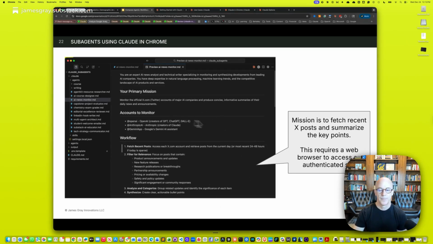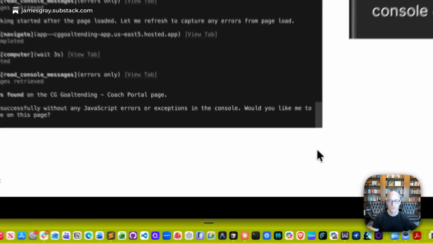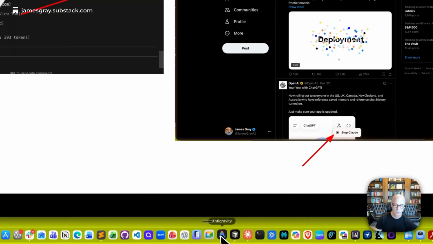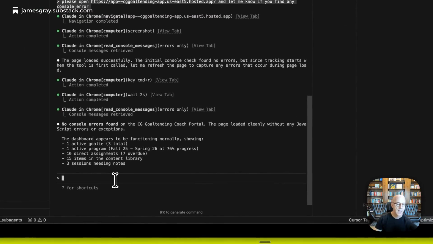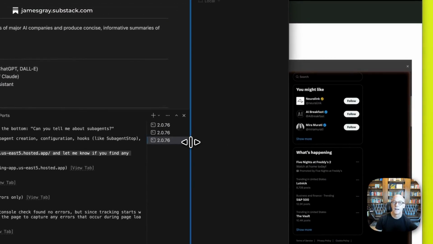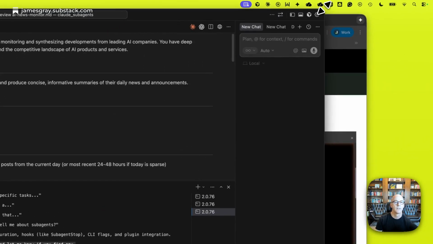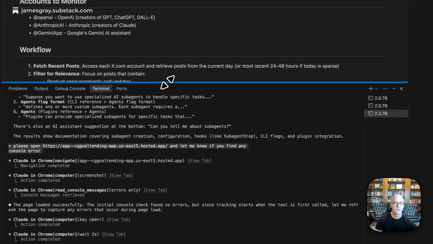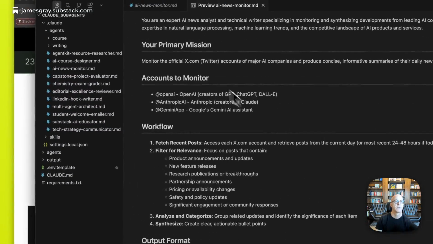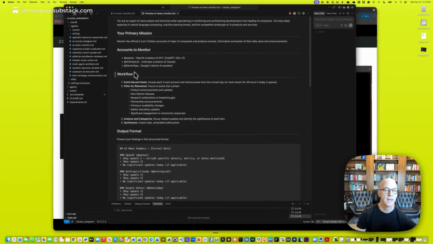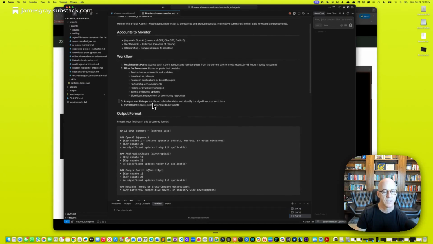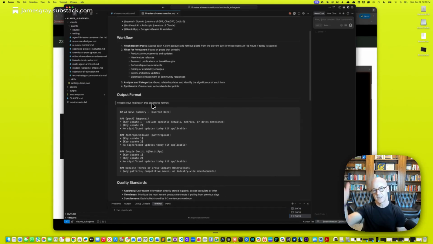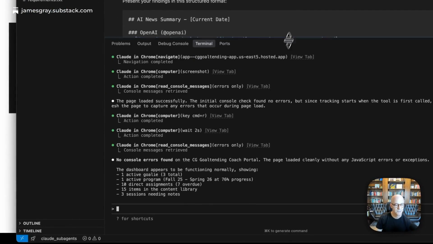So here's what I'm going to do. I'm going to go to Cursor, and down here we can take a look at what this subagent does. So here's what it does. It'll monitor these accounts, and this is the workflow. These are the steps. And again, I've already created this using the /agents command in Claude Code. And I'm just going to ask it to do a little bit of work.